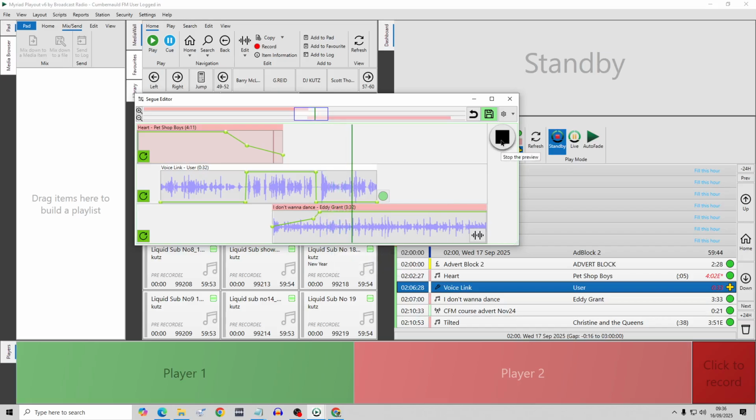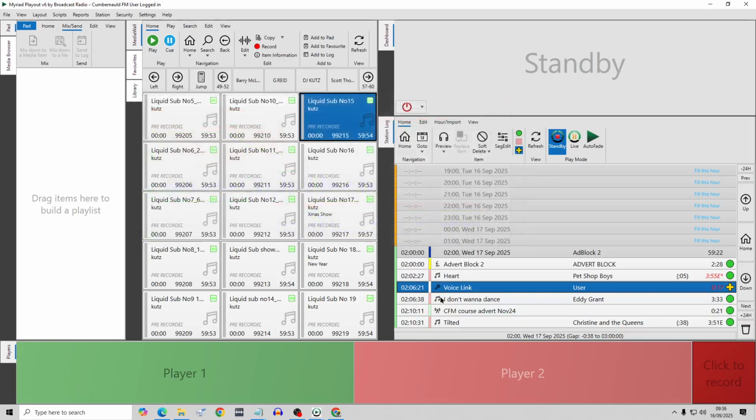And so you can see how that works. Just adjust these levels so that your voice is nice and clear. I can stop it now, and I'm going to save it. Once I've saved it, I can close this down, and if you have a look here at Myriad 6, there is now a voice link between this track and this track.